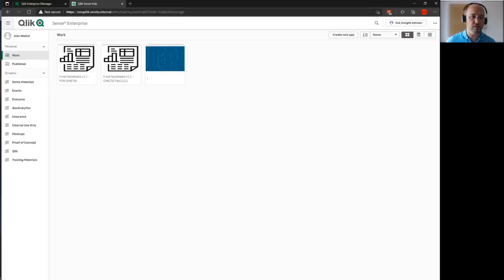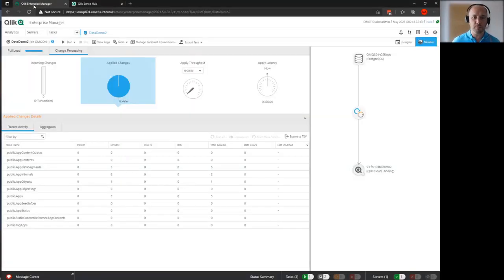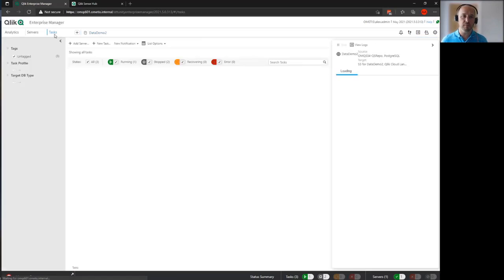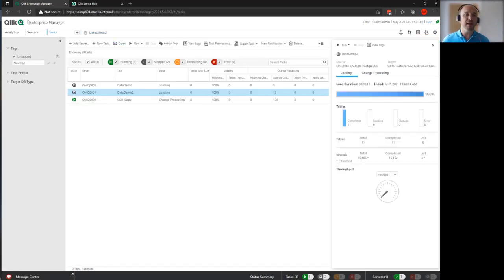Okay, so just to run through a few things that I've got open here. This is Enterprise Manager, but essentially we're using the Replicate part of this. Enterprise Manager can manage Replicate and Compose. It's like a combined interface. And this is the bit that's going to load our data from our on-prem database and push it into the landing area.